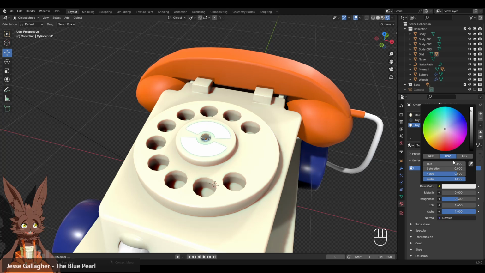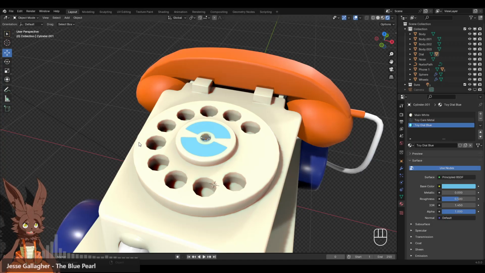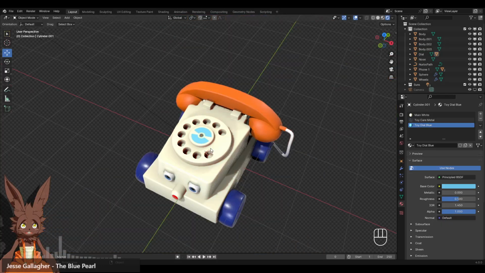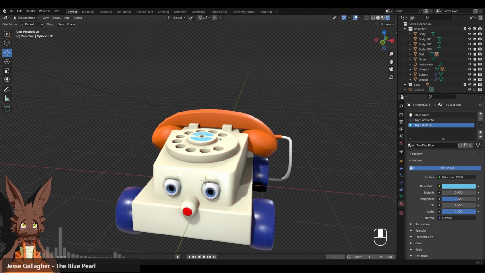And then that needs to be like a baby blue. Actually, that's pretty good, but maybe a little bit more blue. Like that. And then that metal is fine.